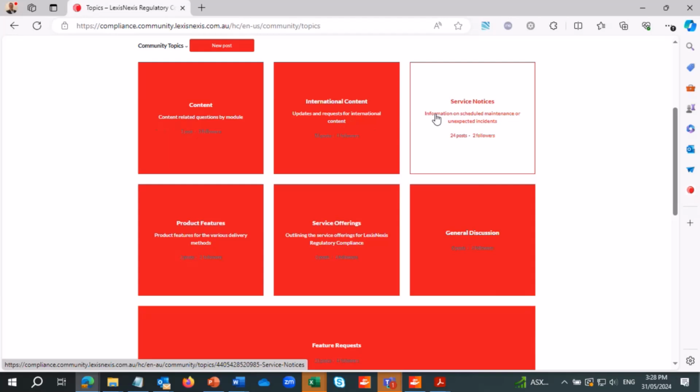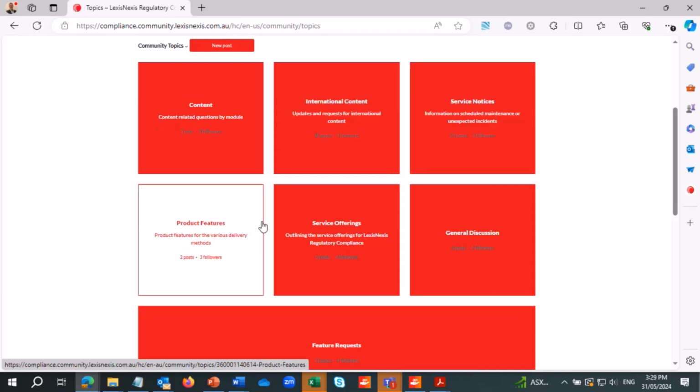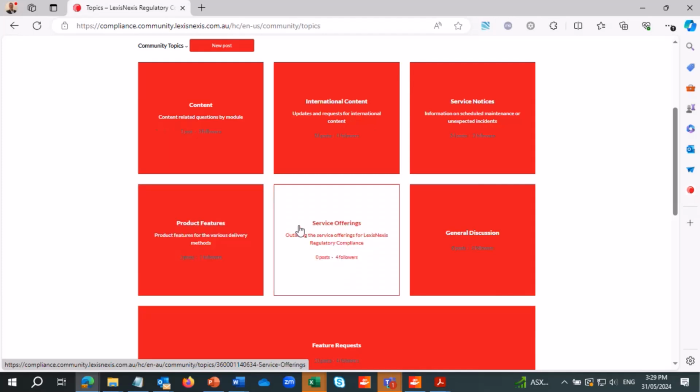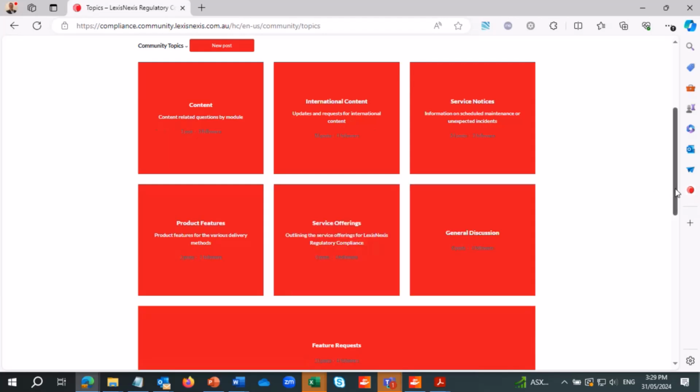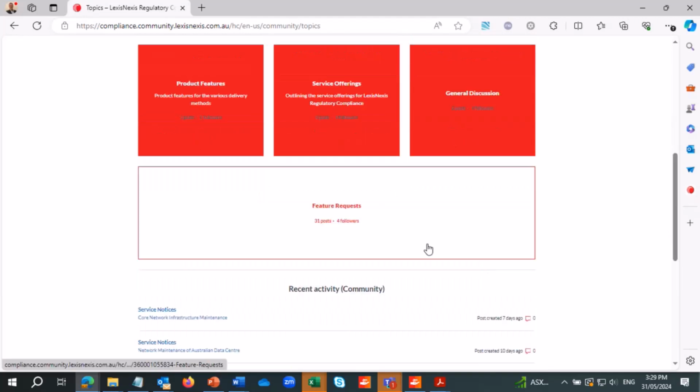The service notices tile lets you know when we're looking at doing updates and what we're doing in relation to particular spaces. We're looking at product features, developing new elements of our online portal, for example, looking at particular other service offerings that we provide, and finally, a general discussion on what's happening, supported with, of course, feature requests.